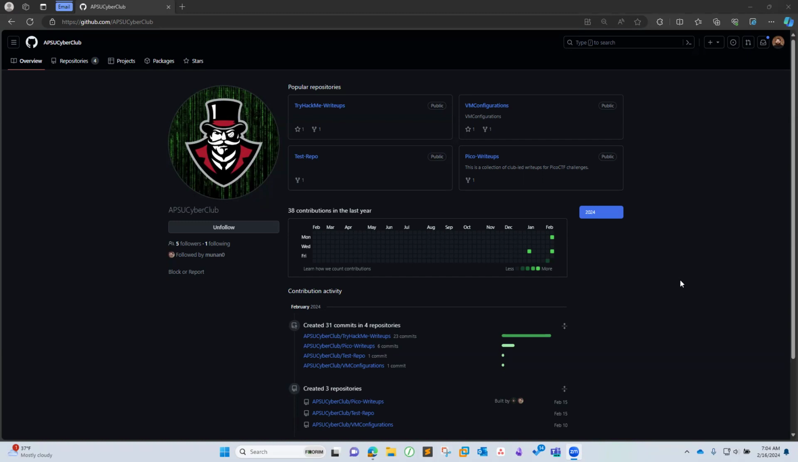a GitHub repository. Hopefully, this will be a little companion guide to alleviate some of the confusion with how we're going to be working with this and how we're going to be allowing you guys to push write-ups and different things like that. So I'm going to start here.